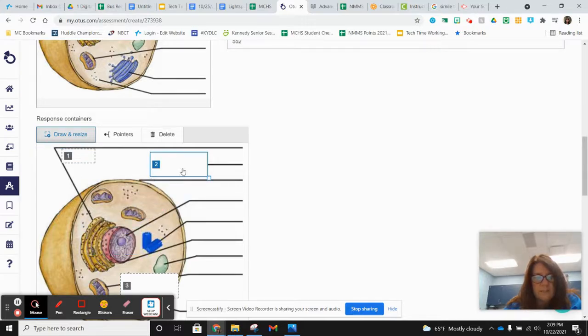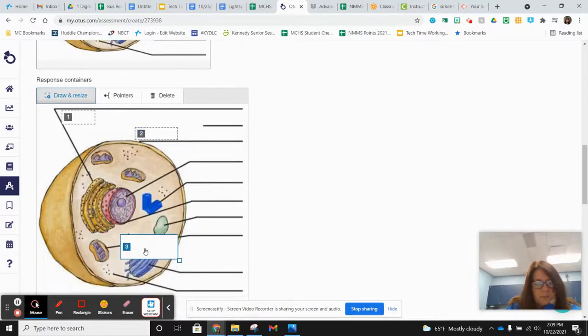You can resize these just by dragging that corner. I'm going to pull number 2. I'm not sure what it's pointing at. I'm going to put number 2 right there. I'm going to grab number 3, pull it up here. Okay. And I'm just placing response containers. So here's 1, 2, 3. Now we need another one.